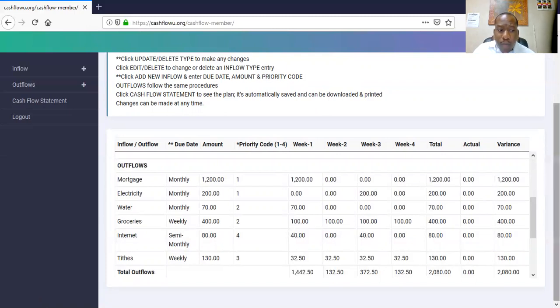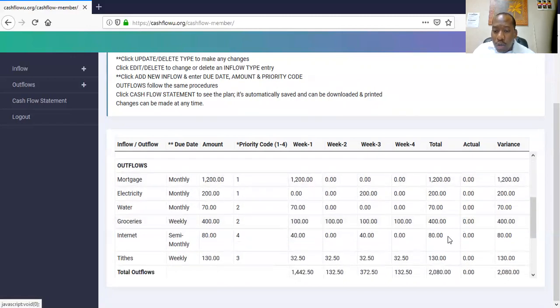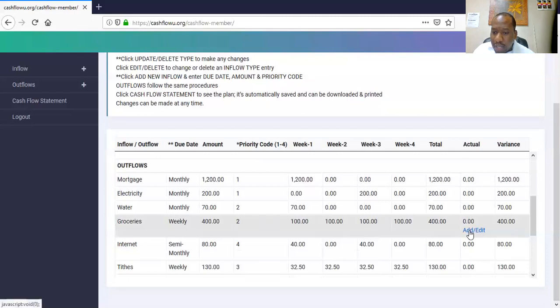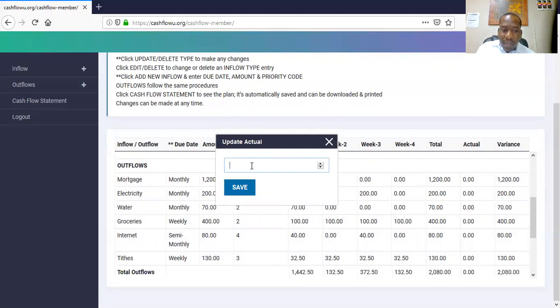Now there's this actual column, and you're probably wondering why we have it. Well, let's say they budgeted $400 for groceries, but let's say they ended up spending $500. You would simply go to this actual column, and under the groceries, you would click Add Edit, and since their actual groceries came to $500, you would put $500 and click Save.